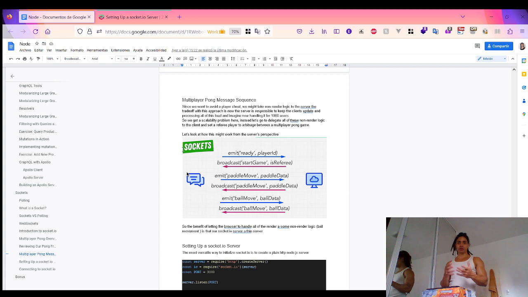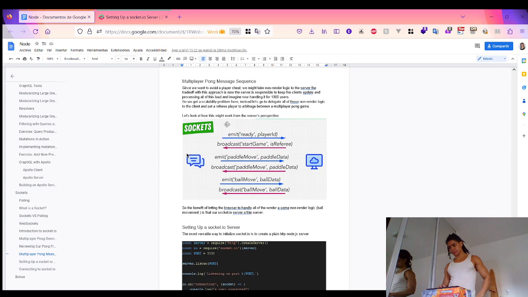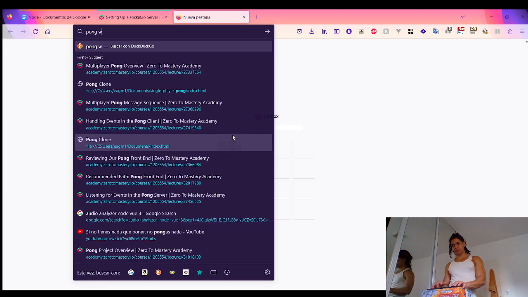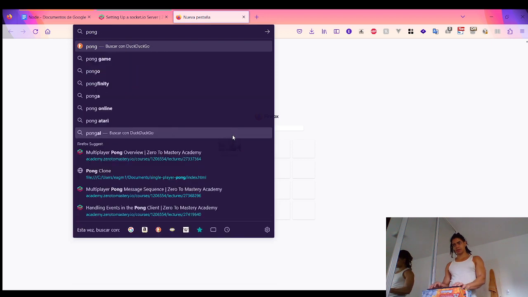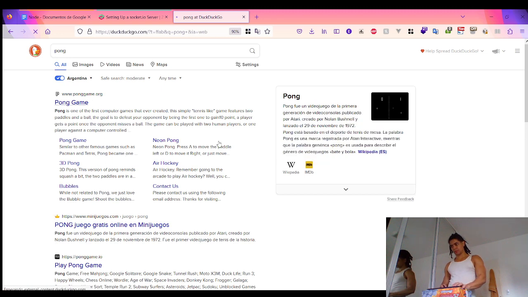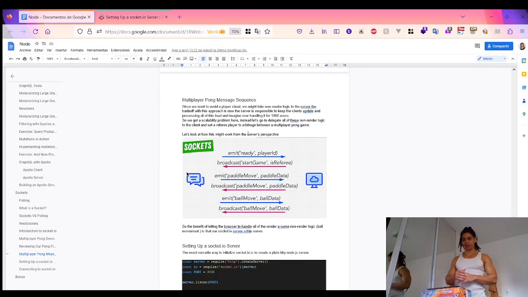In case you're not familiar with that, this is one of the first video games released by a company called Atari. Pong was released in 1972. That's right, 3 years after the ARPANET.